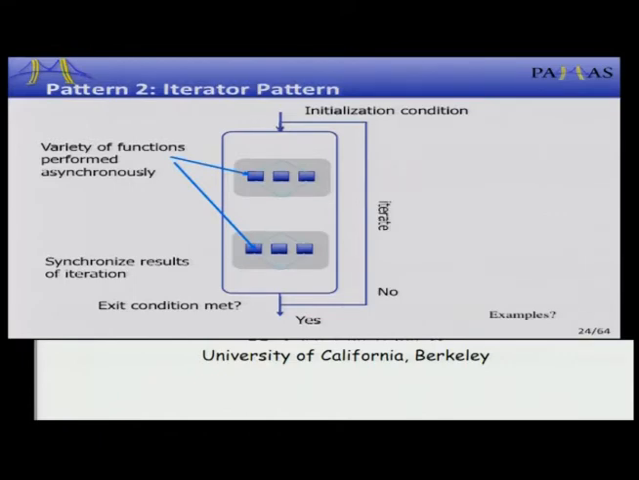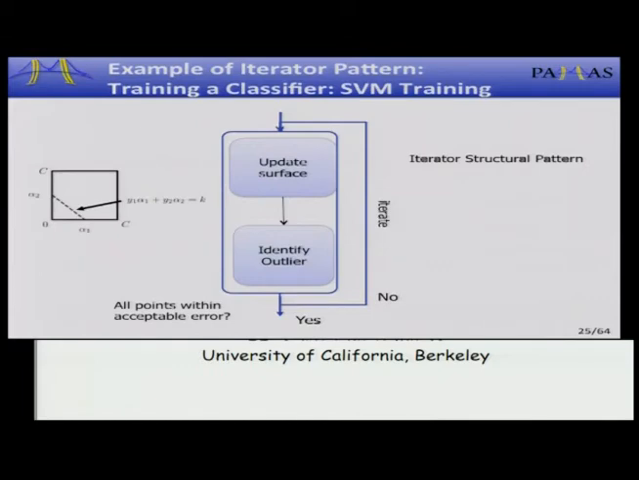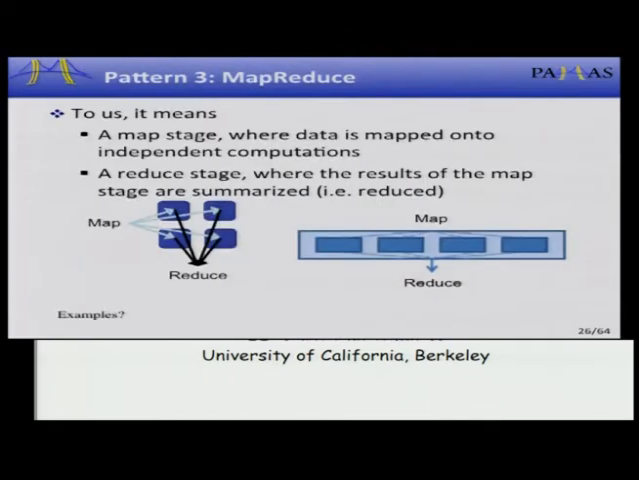Good. Thank you. And so this is an example that we actually use in support vector machine training for machine learning. This is essentially asking, have all points on this particular iteration met a particular error rate, or are they within a particular range of optimality? That's a way of thinking about that.